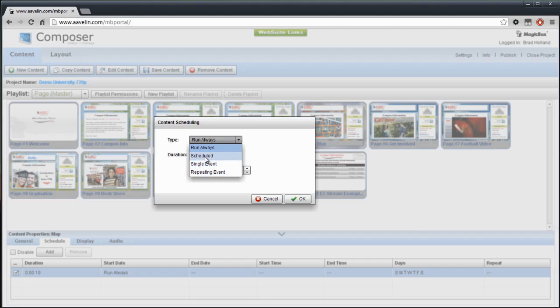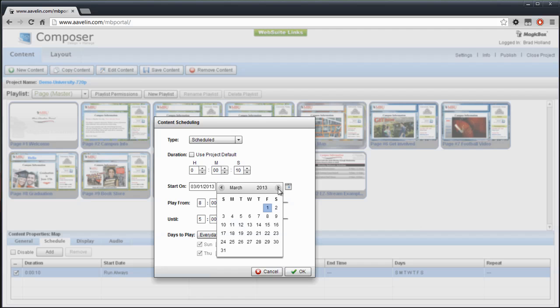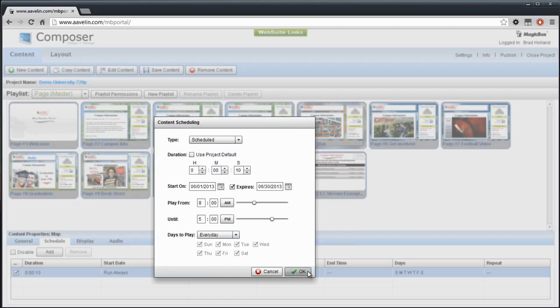So let's just choose scheduled and go ahead and schedule a page to play for maybe the duration of next month. So let's choose that. I'll just choose maybe June 1st to June 30th is when we want this particular page to play for whatever reason. And maybe between 7 in the morning and 5 o'clock at night. And we could also choose which days those pages run on, either every day, weekends, weekdays only, and for this lesson we'll just keep it every day.